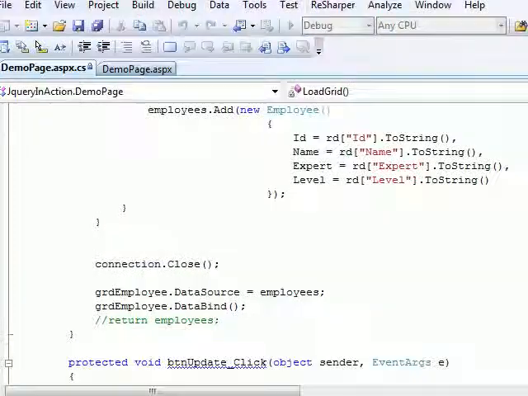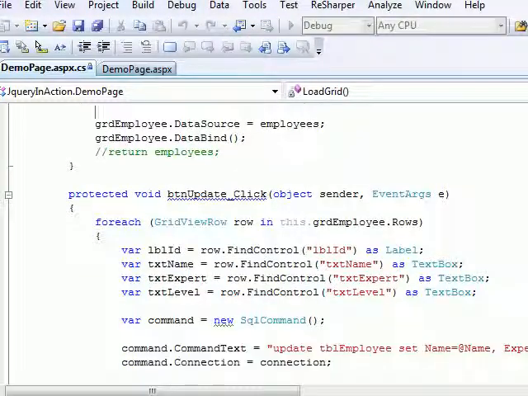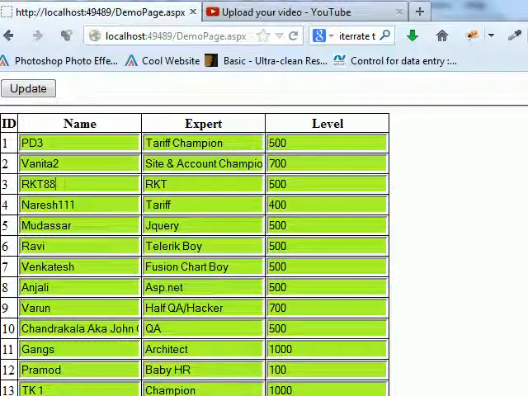So update is pretty simple. All you need to do is understand how the grid view works. The important point is, if you look at the screen, when you do an update, there's a rule behind it. Imagine you're updating this first row. You are editing the level, the expert, and the name, but you're doing it on the basis of the ID. This is something unique based on which you're doing the update.